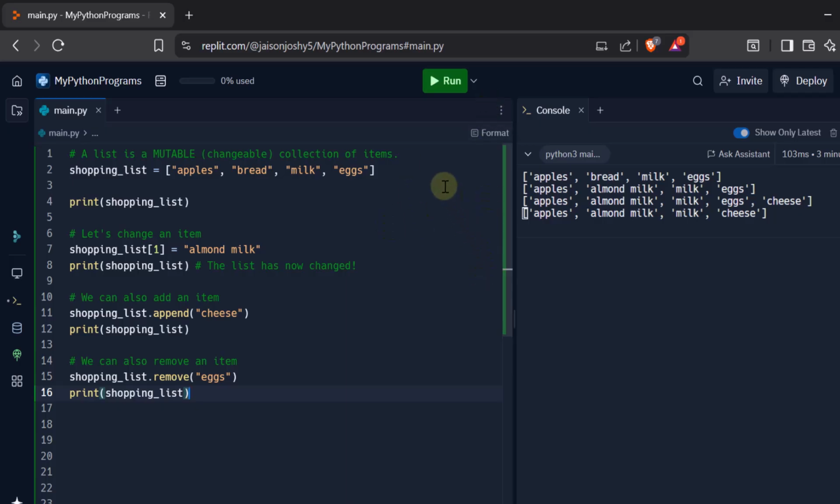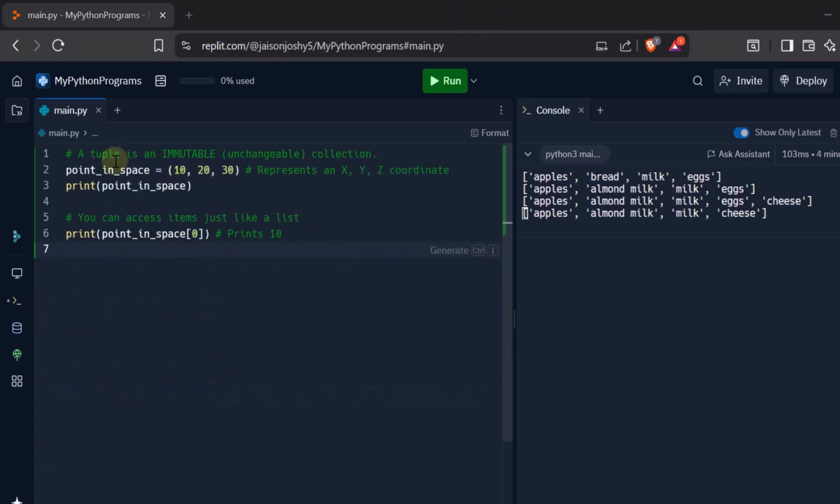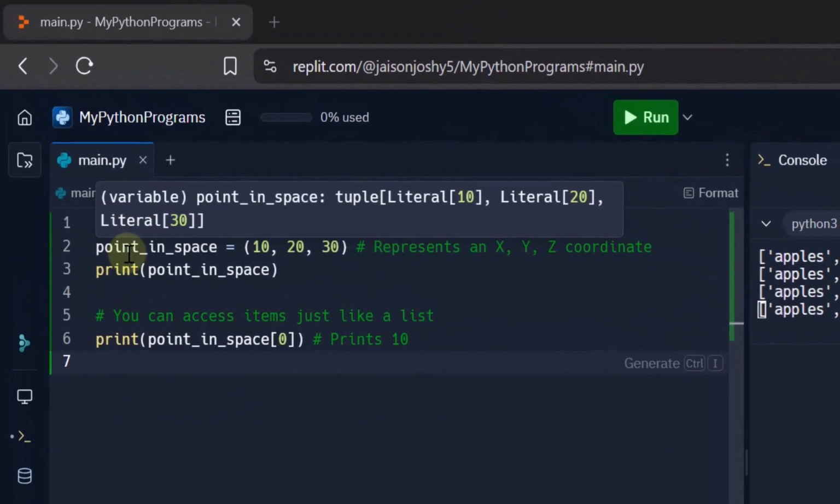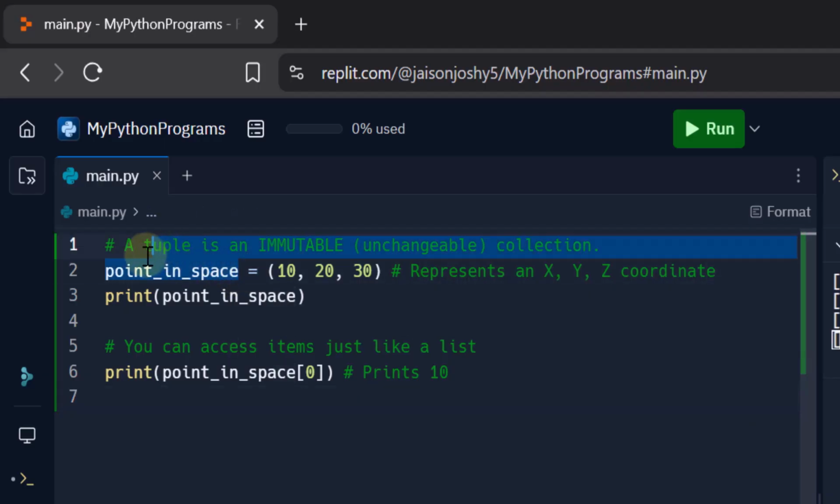Let's take an example and see how it works. So here is an example of a tuple. I declare a tuple called point in space. Okay, this is the name of the tuple. You can give any name, doesn't matter. And we say equal to, and unlike the list that we discussed, here we use parentheses, not square brackets. So inside the parentheses, I put the values 10, 20, 30. So again, the values or the items are separated using commas.